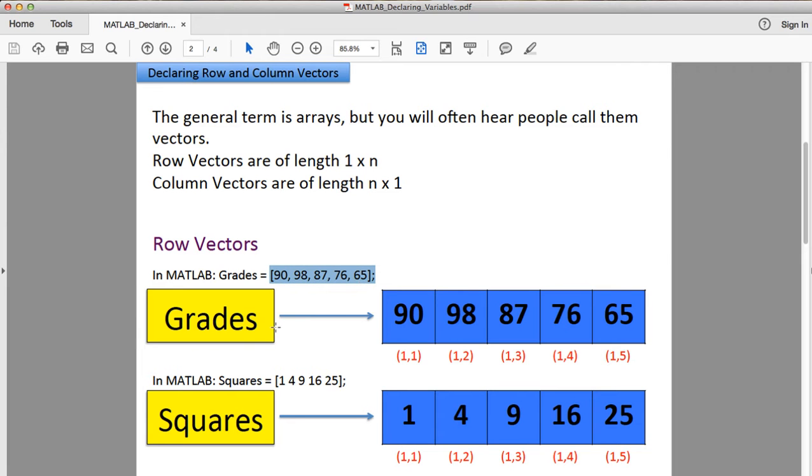On the other hand, if you don't want to use commas, you can just use spaces to separate your numbers. So between 1, 4, 9, 16, and 25, you see how I have spaces. You can just do that. So now let's go back to this example though. Here we say grades is assigned these 5 elements.